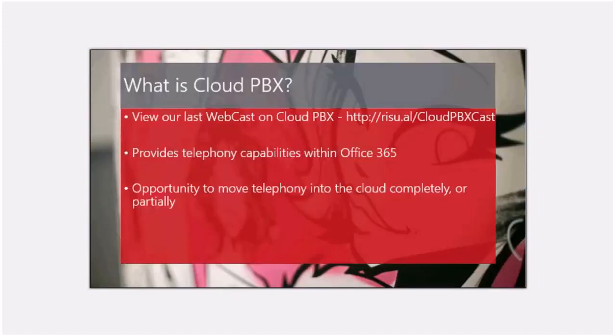So if we look at the technology and go for a deeper dive into those topology choices, what is CloudPBX? We've run previous webcasts on CloudPBX, and you can find them at the URL there. It provides telephony capabilities within Office 365. Currently, at the moment, it's not providing full what we call enterprise voice that would be on premises. The telephony capabilities at the moment are dial in, dial out, call forward, simultaneous ring. If you need, as we talked about, integrations with PBXs, IVRs or contact centers, you would have to look at a hybrid approach to leverage the CloudPBX there.